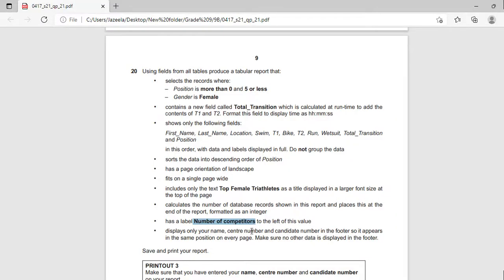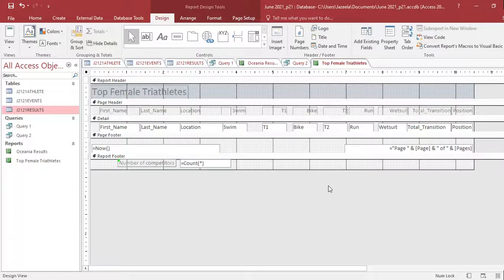Display only your name, sender number and candidate number in the footer, so it appears in the same position on every page. If you want to make sure that it is displayed on every page, then you have to give it in the page footer. In the previous report, we kept it in the report footer because they mentioned that it is on the report footer, but here they mentioned on every page. So if you keep the label in the page footer, if there are more than one pages, on every page the label will be visible.